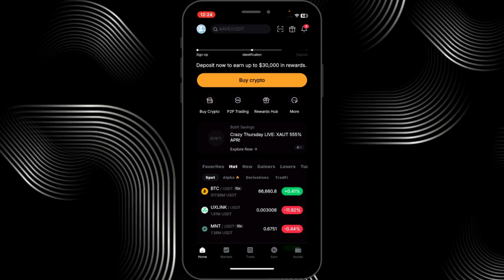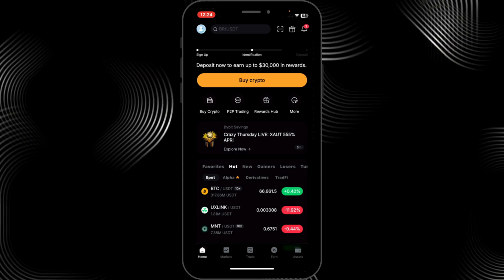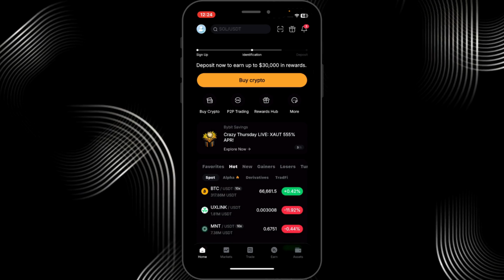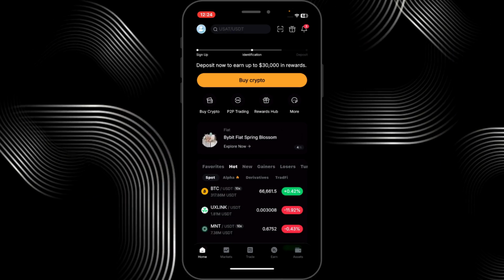verification. And once you verify your identification, then you're going to be able to buy crypto and sell. You can smoothly use Bybit.